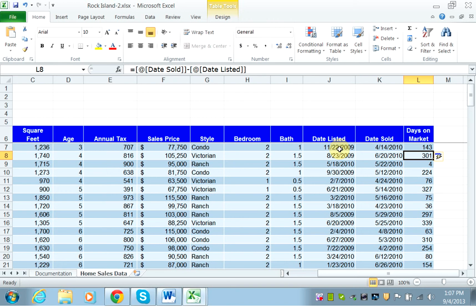So now the first house has been on the market for 143 days, the second 301 days, the third 4 days, and so on. The good thing about the table is that if you calculate for the very top cell, Excel knows that this is a table and that things will apply to every single one, so it will copy the formula to the rest of the column, which is kind of nice.